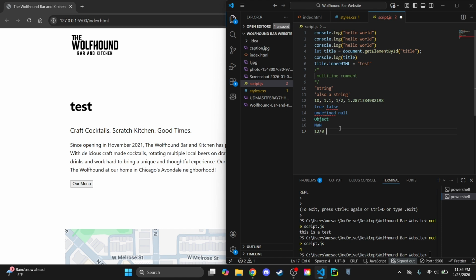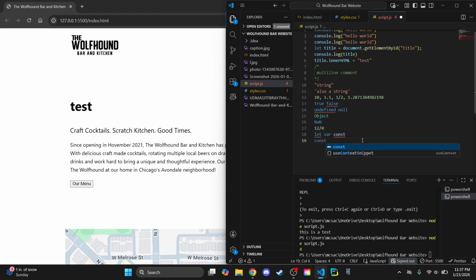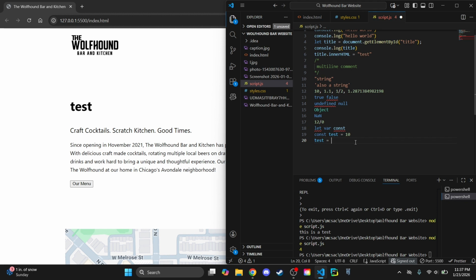It's not physically possible to do. For variables, I use let up here. The 3 ways to create variables are let, var, and const. Let and var are similar. The only difference is scope. That's a bit advanced. Just for all intents and purposes, don't use var. Just always use let. Const stands for constant. It's a variable that cannot change, even if you set it to something else like test equals that. This will not work. It'll still be 10.